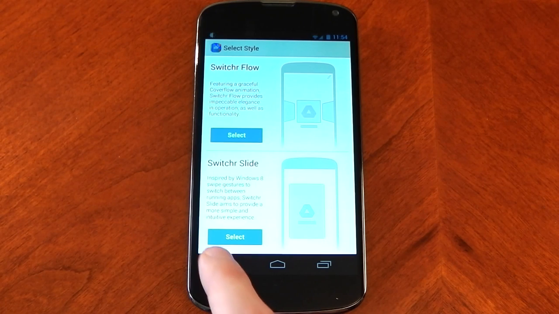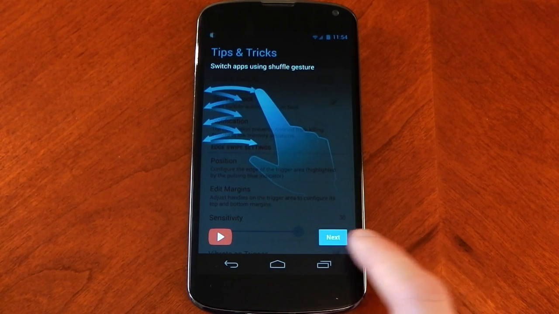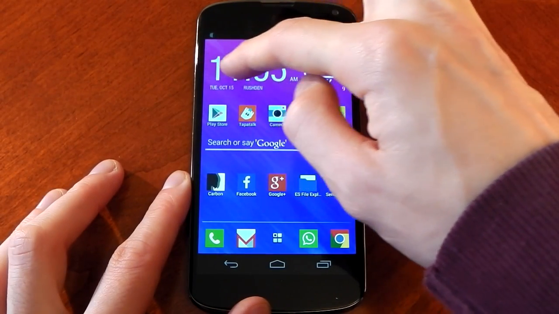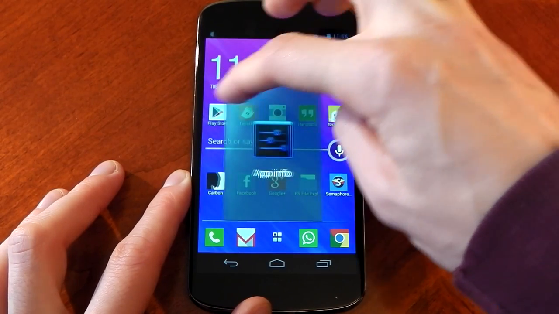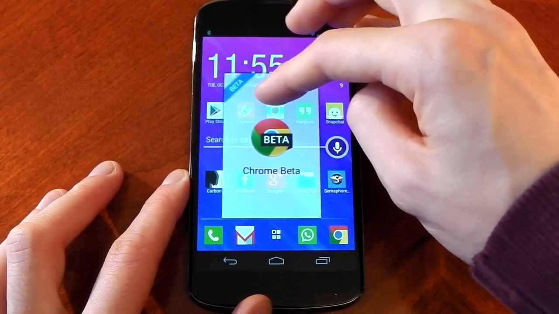So let's try this slide style. Now you can see it says inspired by Windows 8. You do get a little hint and tip on how to use it. We'll just go ahead and hit next and press OK. So the initial step is the same. You swipe out from the activation point and you get these cards. To change the app, you have to go back and forth, which looks cool, but it's not quite as intuitive or as fast as the previous style.